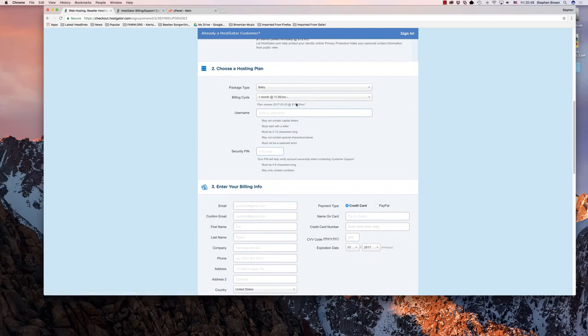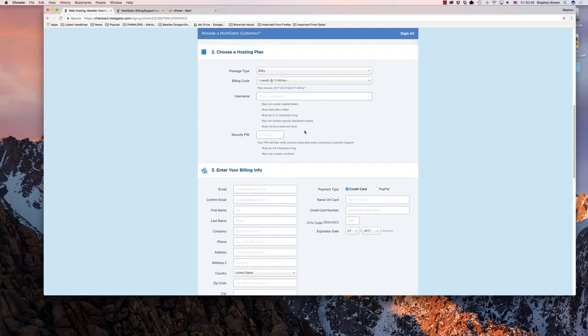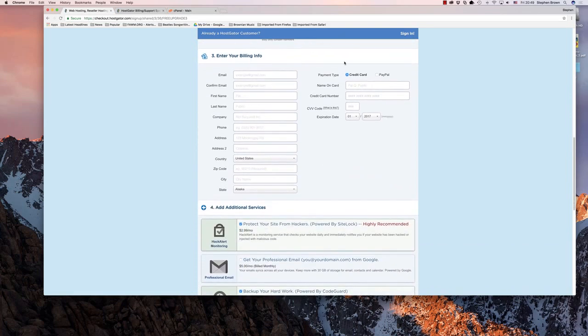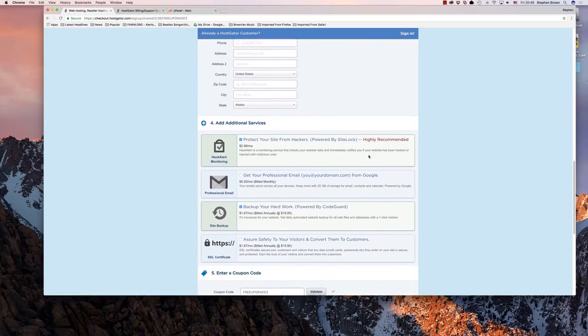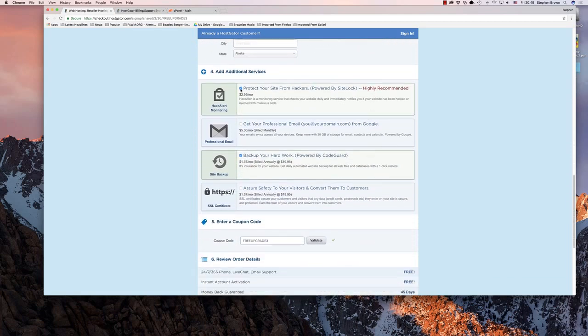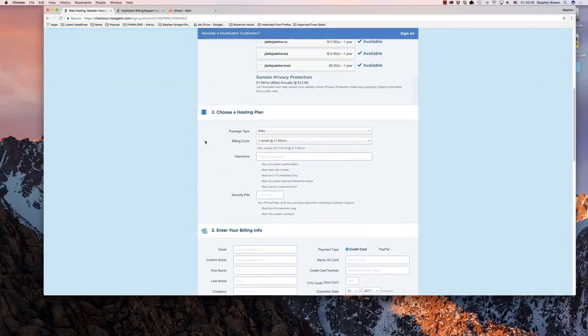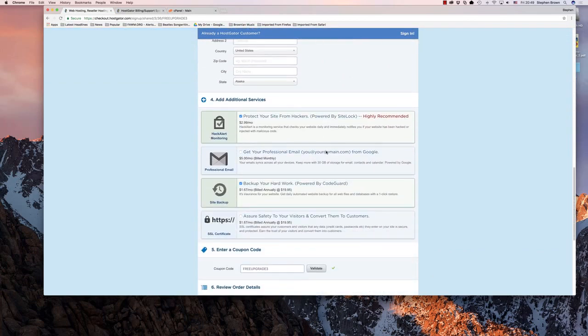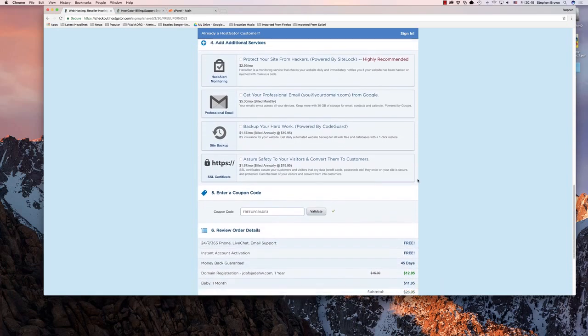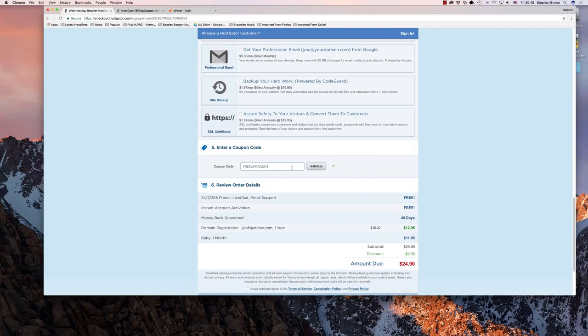So we've chosen to pay just for 1 month here. Give a username of your choosing, a security PIN of your choosing. Obviously, fill out the billing information. There are some additional services. I don't use any of these additional services, but read through them and see if they make any sense to you. If you want to use them, go ahead.